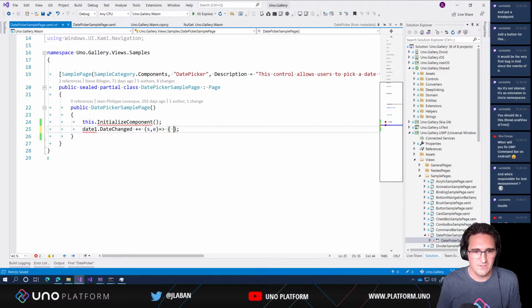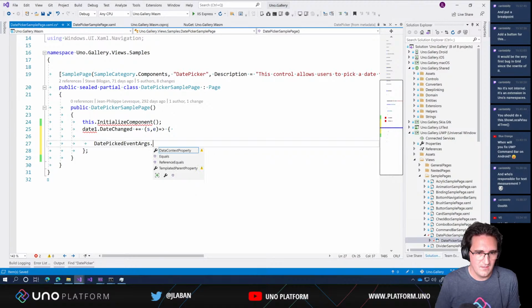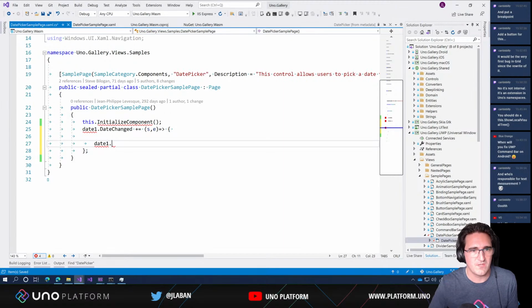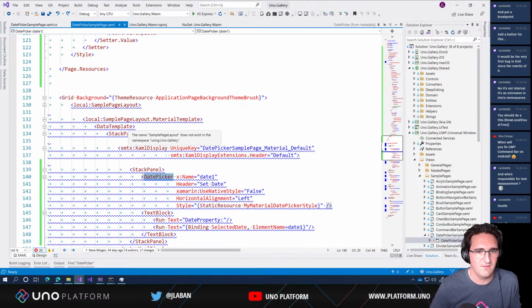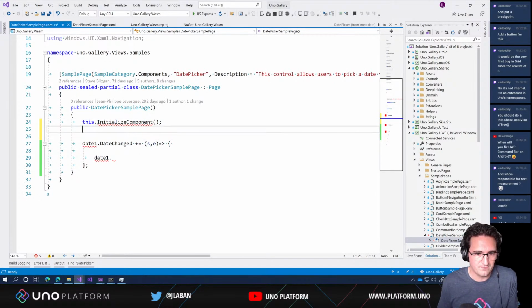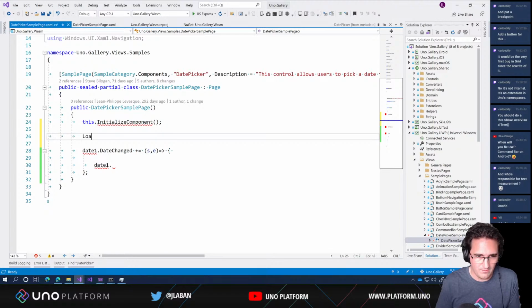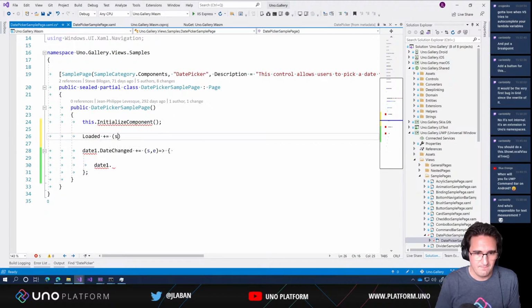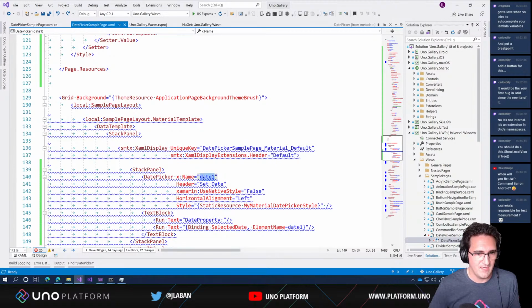Okay, so it's going to be date 1. I'm not even sure if that one's going to be picked up properly, because it's inside of a data template, so I can't get it directly. So I have to do a find by name. So let's do this first. That's going to be unloaded, and then unloaded, we're going to do a find by name. The reason we can't get it is because it's inside of a data template. That one is materialized only when the control is loaded.